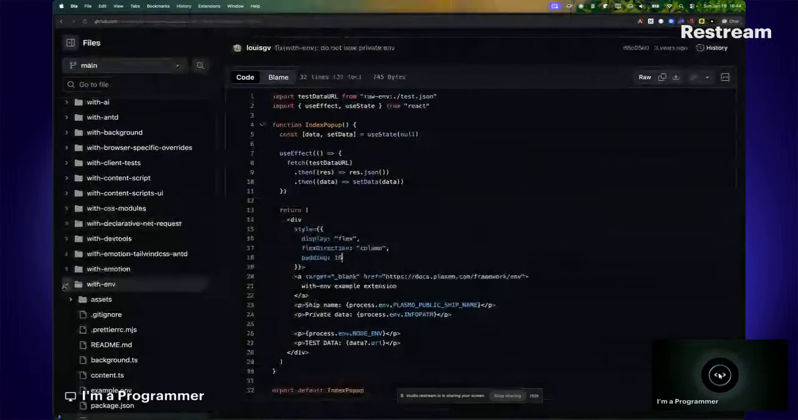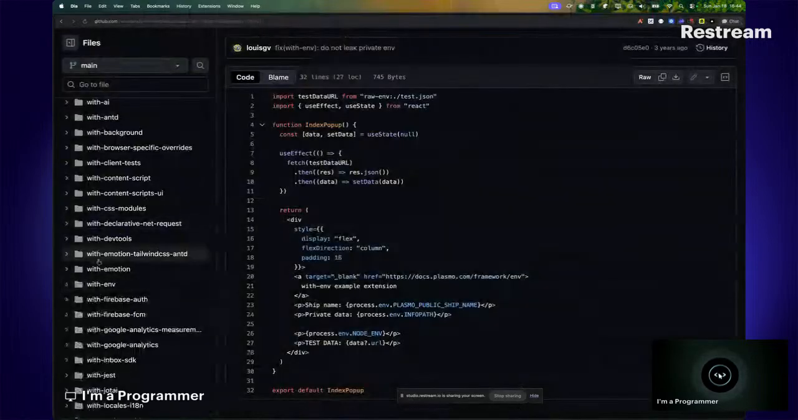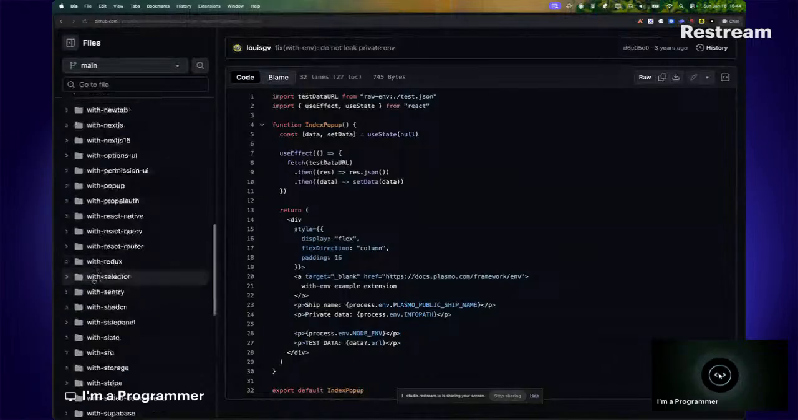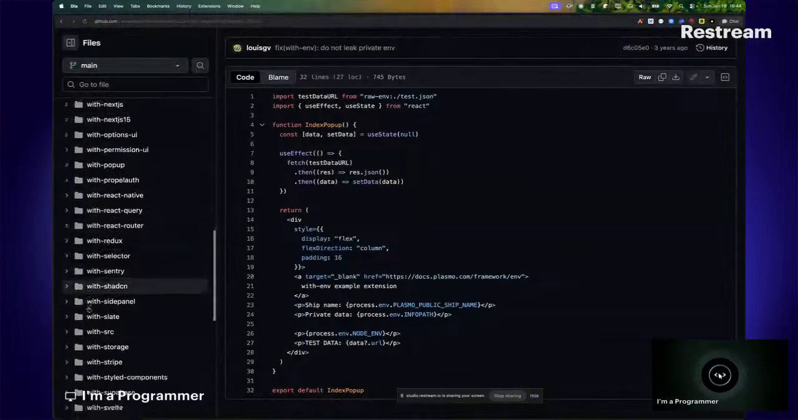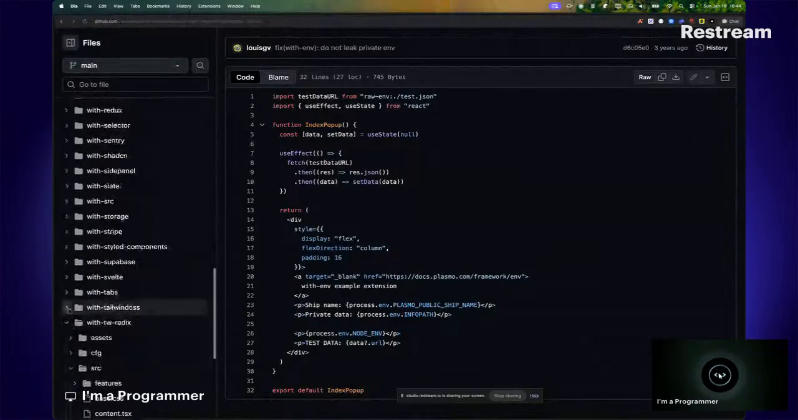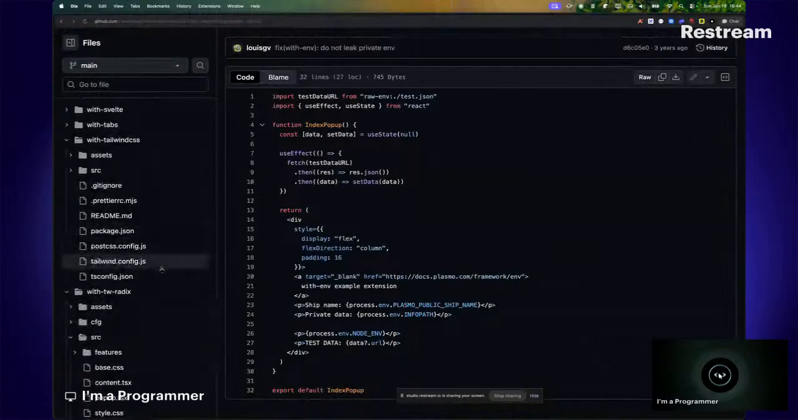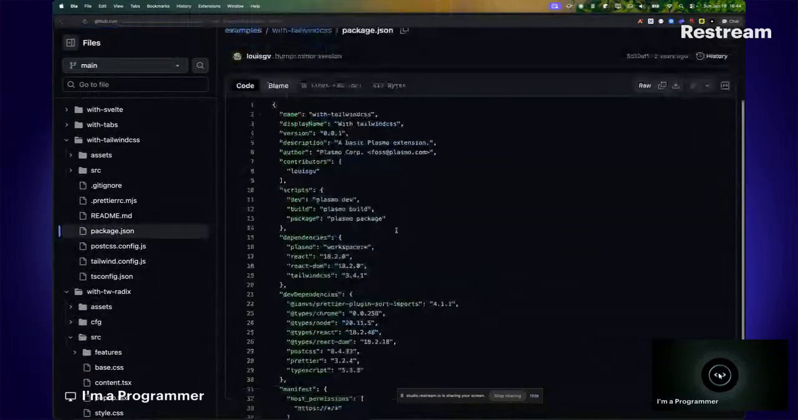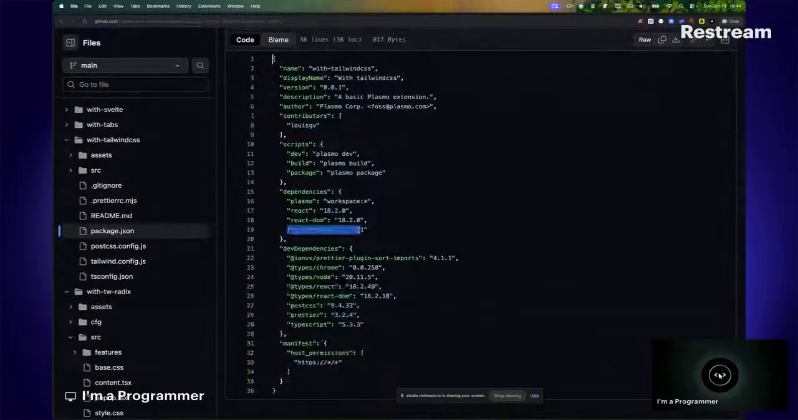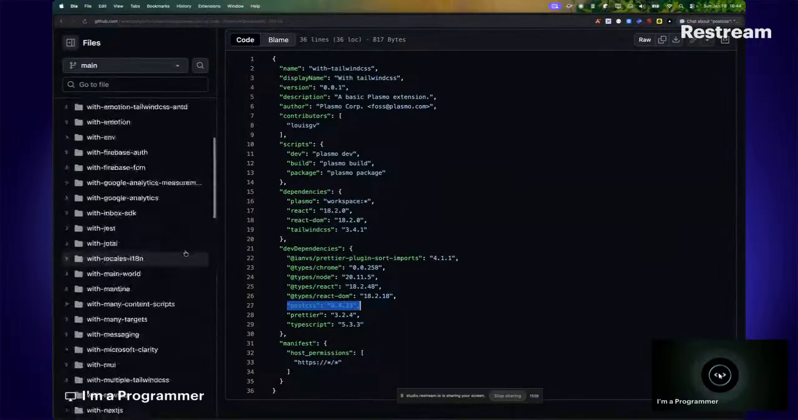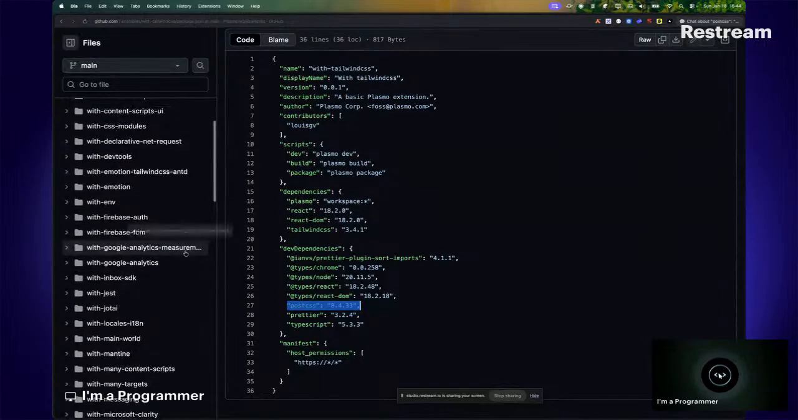I've already created. You can always come here, go to the with-tailwind directory, go to the package.json file here and literally copy this. Tailwind 3.4.1 is all you need. Once you copy 3.4.1, also install PostCSS and that's it. You're done.